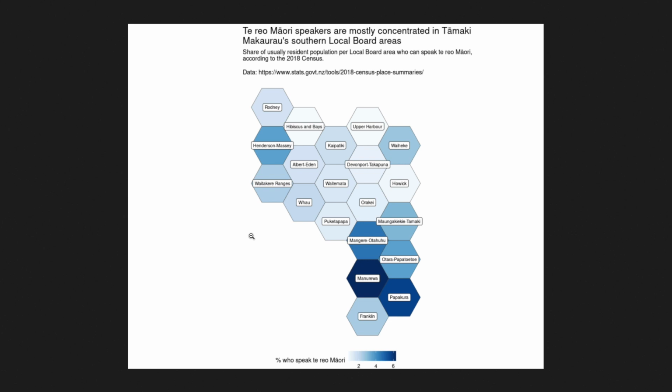So what you see here are hexagons. And each of the hexagons represents a local board area in Auckland. A local board is essentially an administrative area within Auckland. And each of these hexagons is roughly located where you would see it on an actual map. Some of these local boards cover larger geographical areas. So the Franklin local board, for example, down here right at the bottom, is a larger rural area. But we don't want to exaggerate those things.